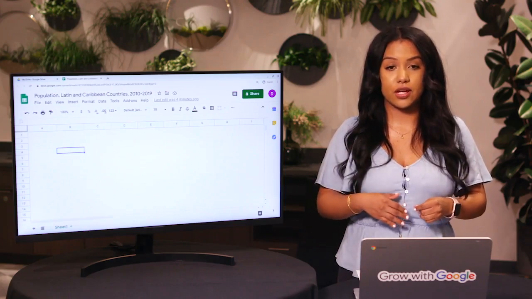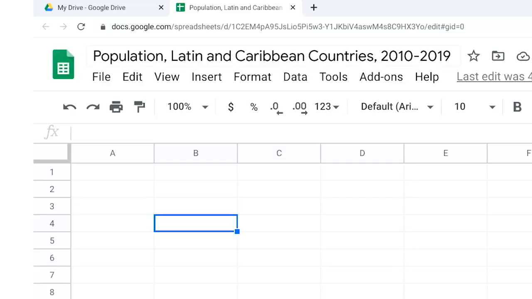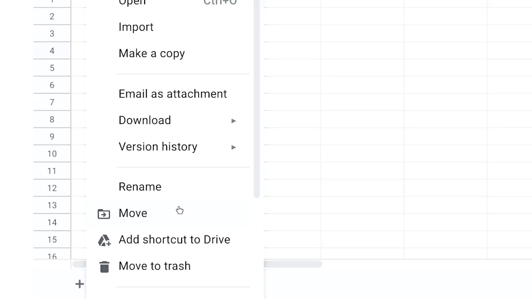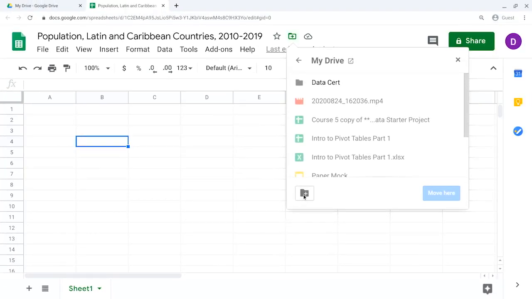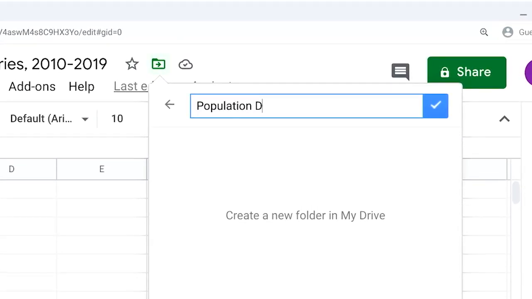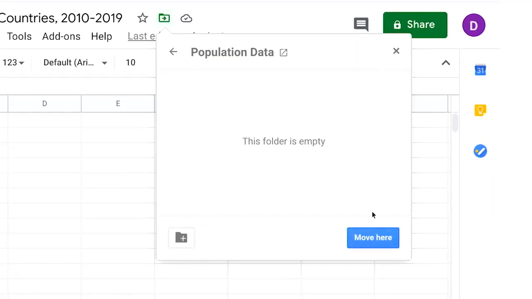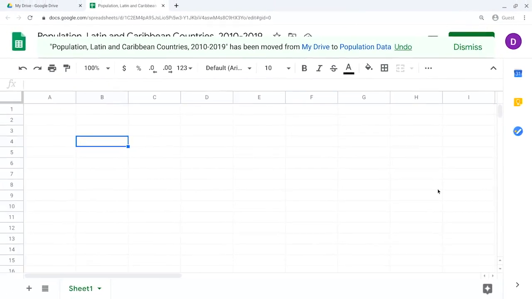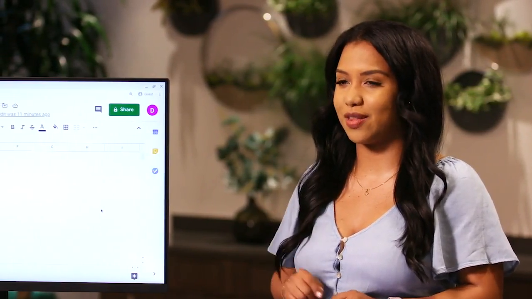For this spreadsheet, it's already saved in our drive, so we'll open our File menu to click Move. Then we'll create a new folder. Name it Population Data, and move the spreadsheet there. Our spreadsheet now has a new home. This will save you a lot of unnecessary clicks and headaches when you look for this file.